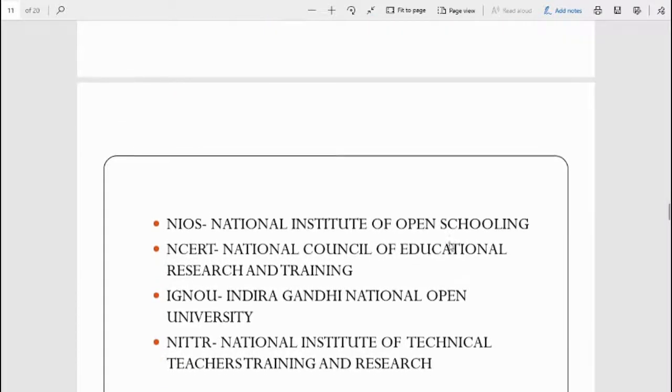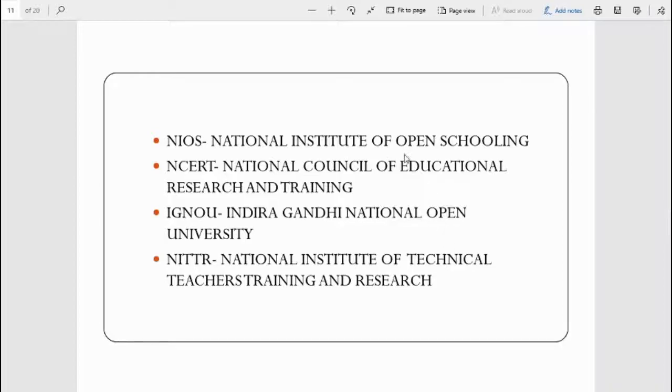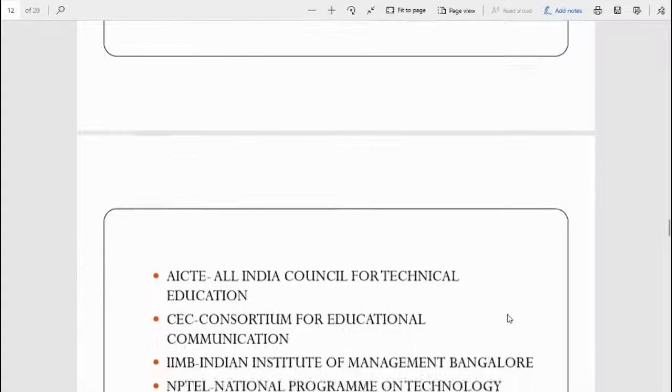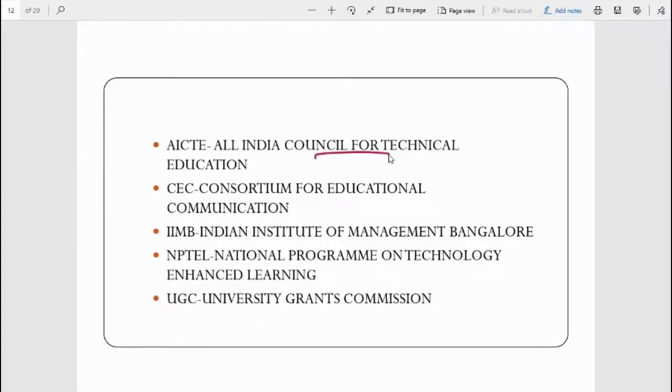Acronyms, abbreviations. So NIOS stands for National Institute of Open Schooling, NCERT National Council of Educational Research and Training, IGNOU Indira Gandhi National Open University, NITTR National Institute of Technical Teachers Training and Research, AICTE All India Council for Technical Education, CEC Consortium for Educational Communication, IIMB Indian Institute of Management Bangalore, NPTEL National Programme on Technology Enhanced Learning, UGC University Grants Commission. So please remember this carefully because you have to remember it word by word.